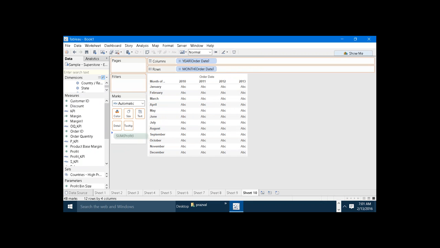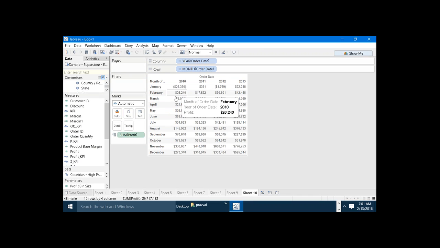I'm taking profits. If the profit is more than 1 lakh, then I would like to indicate with the green tick mark. If the profit is between 0 and 1 lakh, then I would like to indicate with the orange line. And if the profit is negative, I would like to indicate with the red cross.